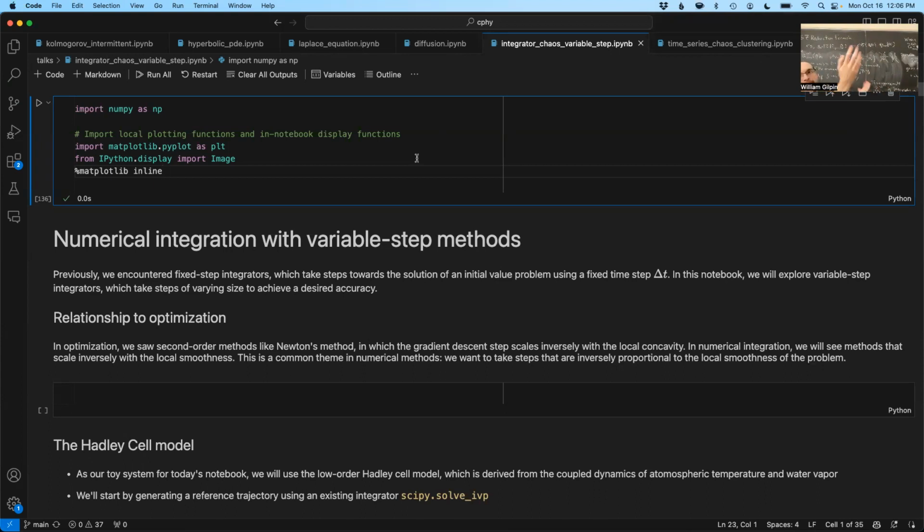So why wouldn't we just adapt our time step based off of how quickly the function is changing? And this is the whole idea behind variable step methods: if I have a lot of different time scales in my problem, sometimes I can take giant steps because the problem's not doing anything interesting. Other times I might want to take much smaller time steps because it's really rapidly varying.